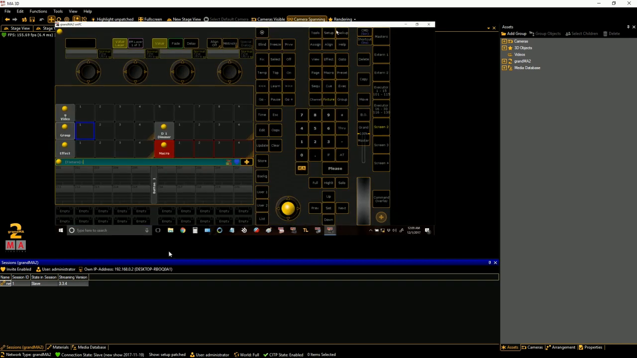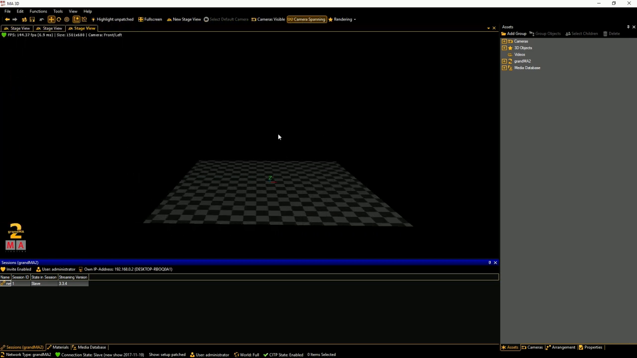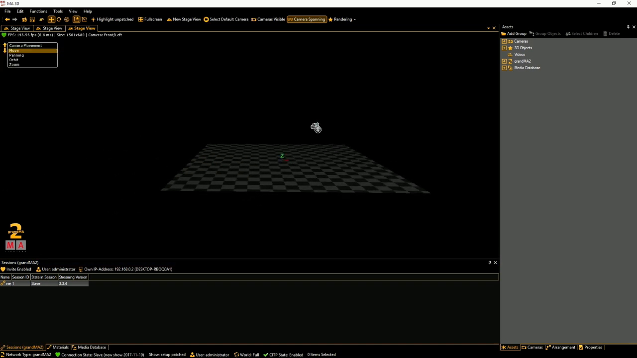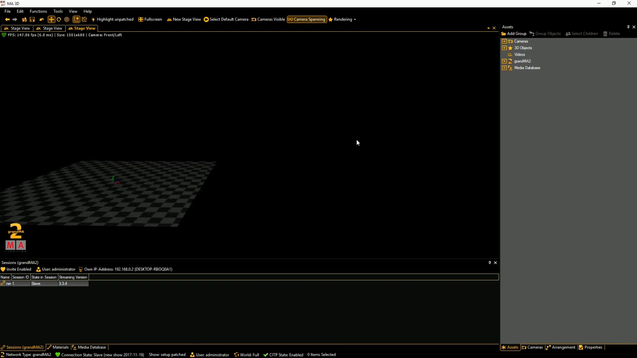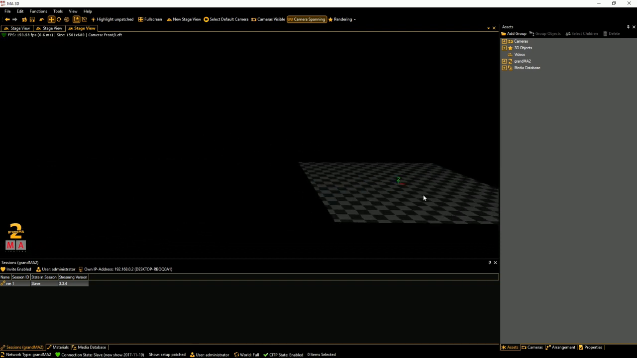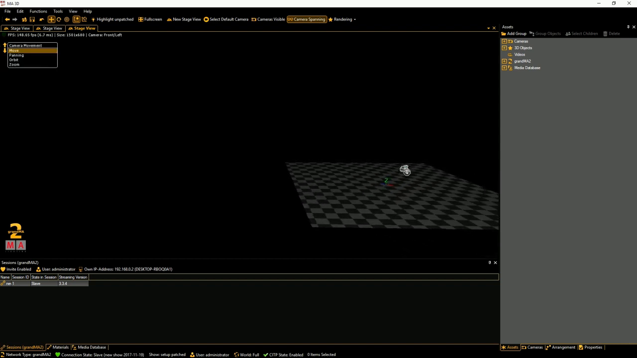So I'm going to talk a little bit about camera movement. We are about done with MA2. I like to move my camera using the right click button in MA3D. It allows me to shift side to side quickly, and I can zoom in with the scroll wheel or the number pad or the directional arrows.